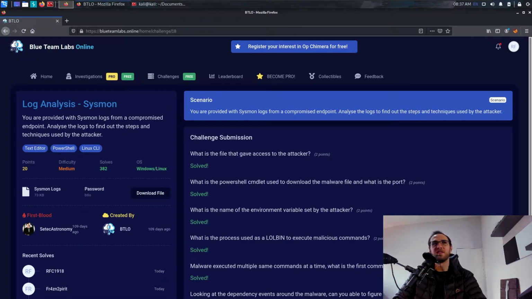Today we'll be looking at the Log Analyse Sysmon challenge provided by Blue Team Lab Online. We can see we're provided with a Sysmon log of a compromised endpoint, and we're tasked to analyze the logs and find out the steps and techniques used by the attacker. So today I'll be going through getting started with the logs, not necessarily going through the questions, but drilling down on some of the techniques used. So let's get started.